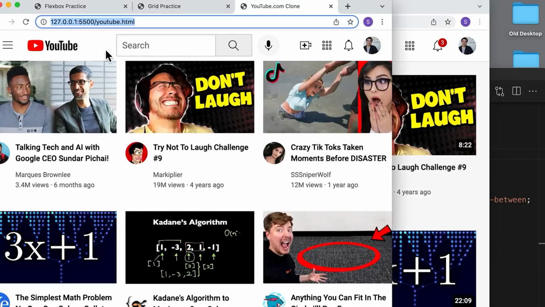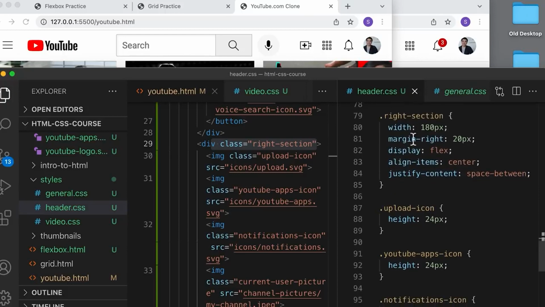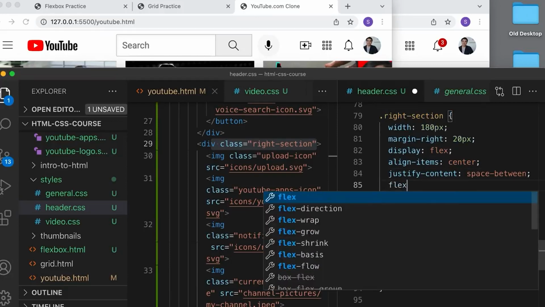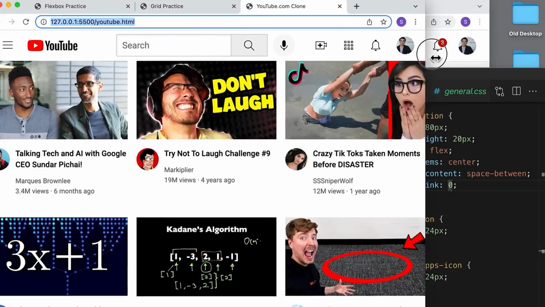So let's go back into our project and into our code. Flexbox has a special property to prevent certain items from shrinking. So we're going to scroll down to the right section here. And to prevent the right section from shrinking, we're just going to set this property. Flex-shrink: 0. This means that no matter what happens, we're going to keep this width and we're not going to shrink. So 0 means don't shrink. If we save it, now you're going to see that it doesn't shrink.